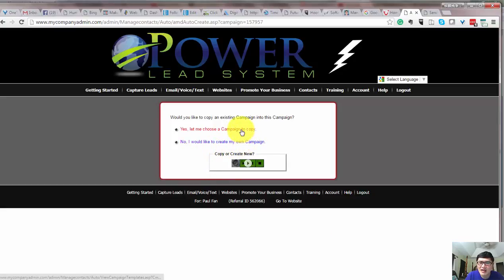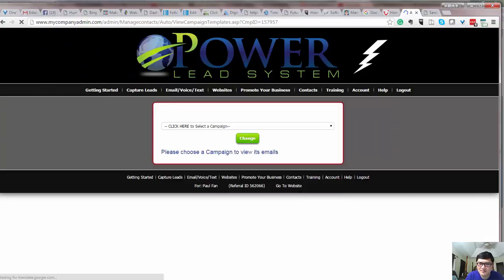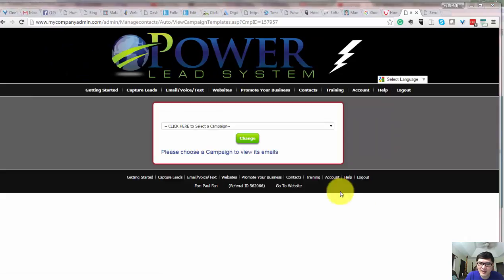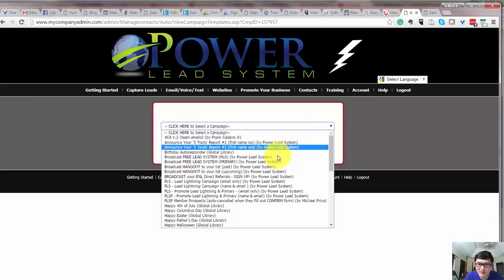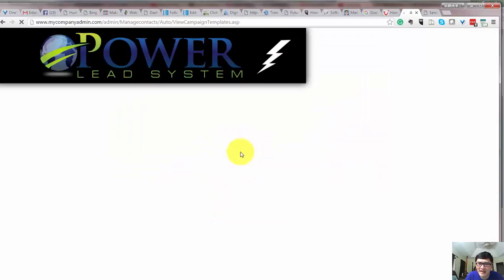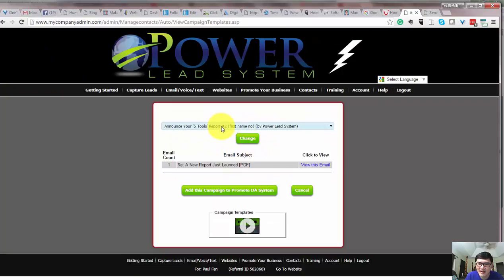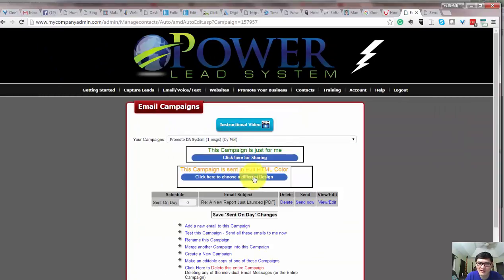If you choose a campaign to copy, all you have to do is provide the share code of the campaign, and there are lots of them which are already pre-written. You don't even need a share code if you're promoting the system here. You say, for example, you're promoting one of the systems, and then you choose that, and this is actually a campaign, and you'll be able to just add this one to promote the system. So we just have a campaign right now.